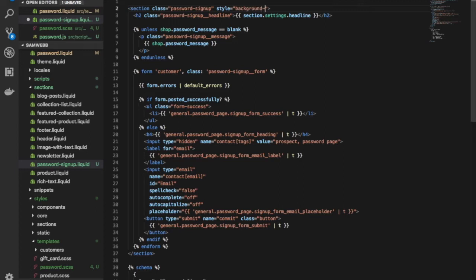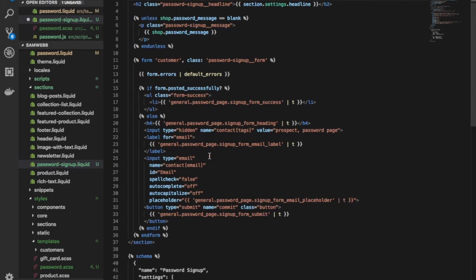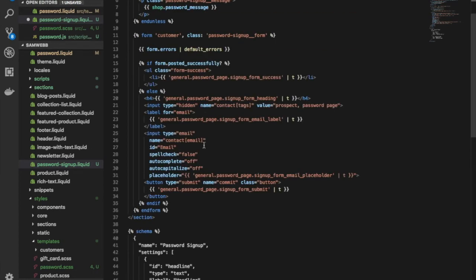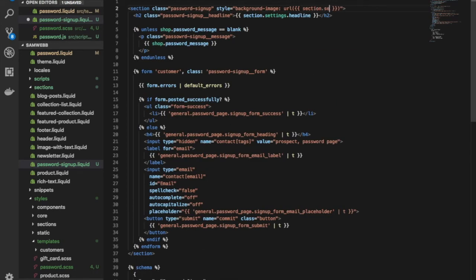So style equals background image URL in there, and then throw these in there. And we're going to do settings, section.settings.background image. If we look at this one, this is how we get the heading, so it would stand to reason that this is how we get the image.